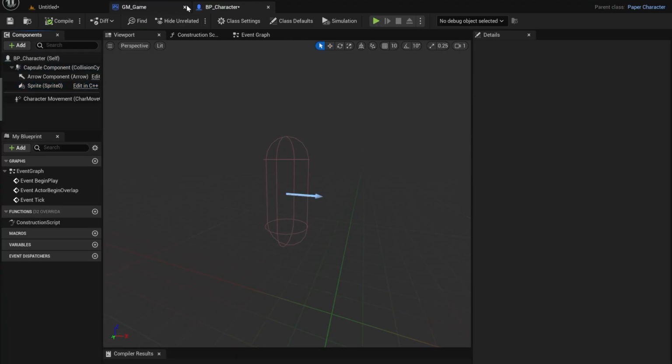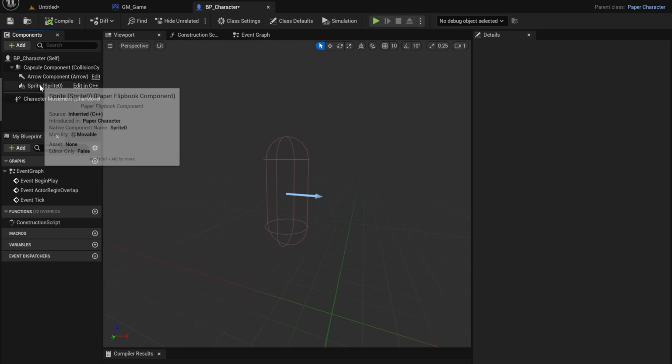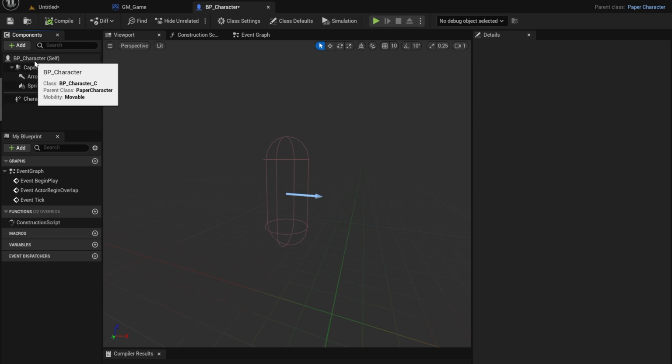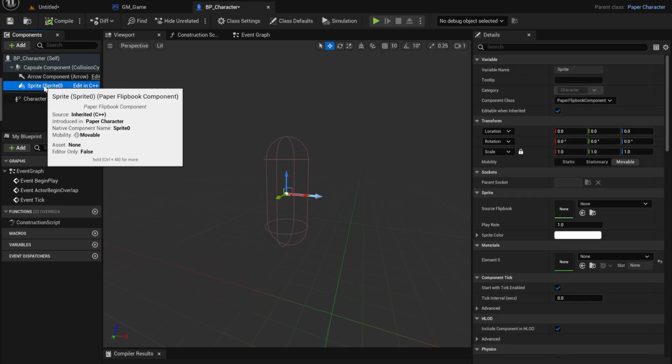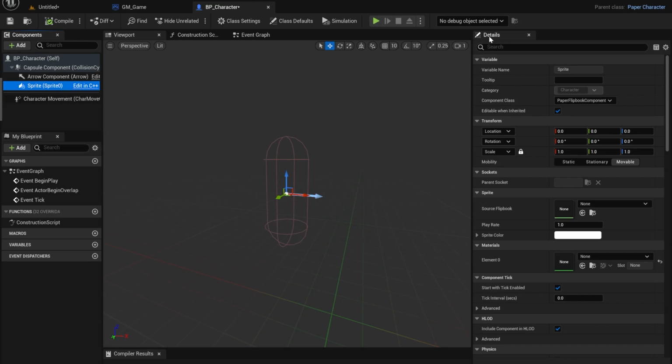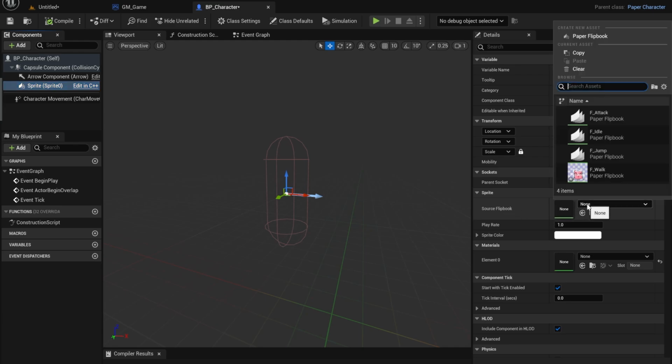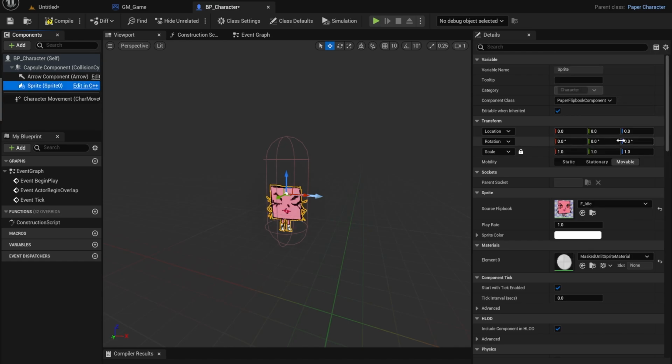So this is what we see inside our BP character. There's nothing inside the capsule. What we need to do is define a default state for a character. To do that, we're going to go to the left hand side on the BP character self, look for sprite and click it. In details, find sprite source flipbook. In here where it says none, we click on it and we pick our default state for our character. In this case, it's idle.